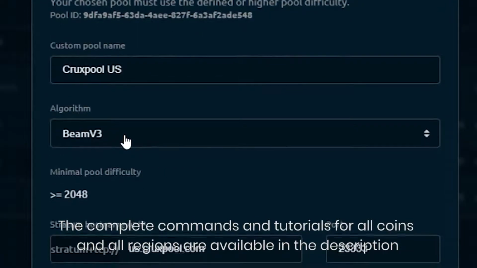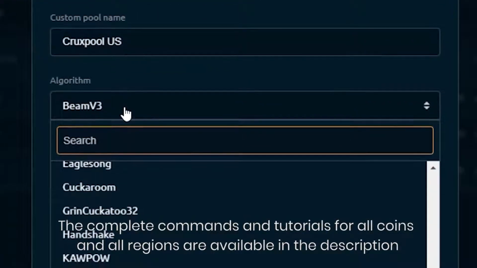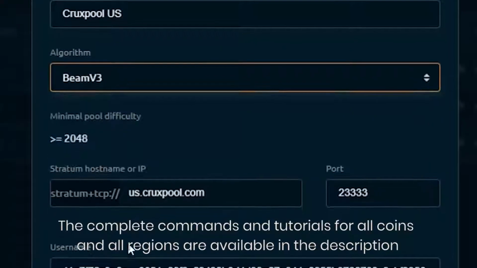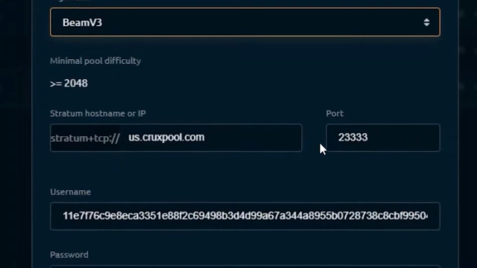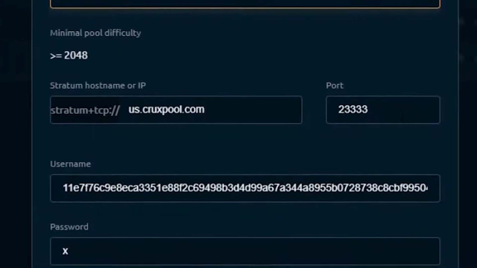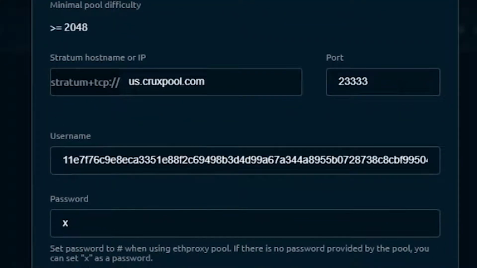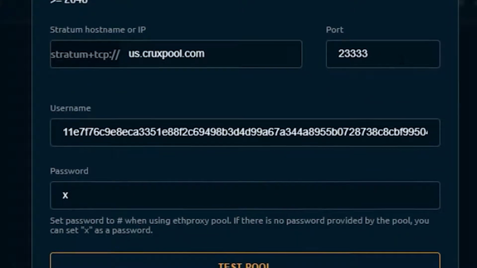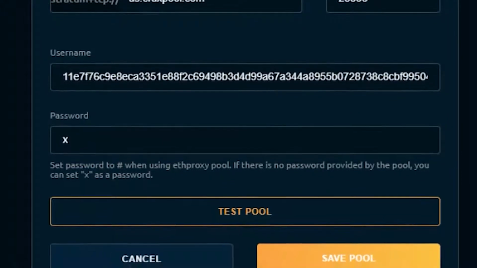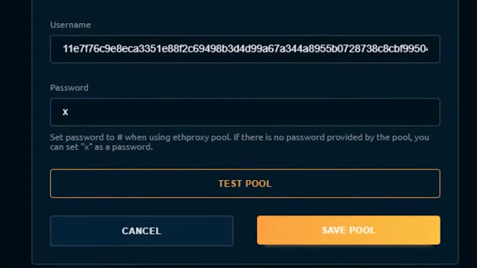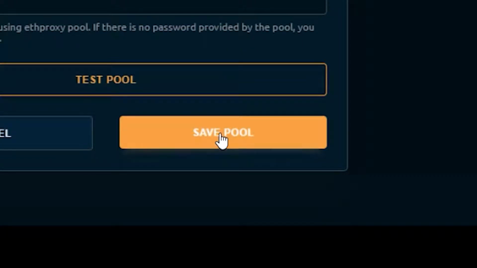If you want to mine Ethereum or Ethereum Classic, you need to put Dagger Hashimoto. And if you want to mine Beam, you need to select Beam V3. The host names can then be found in the description of this video, depending on the coin as well as the ports. As a username, put your wallet address, and on Cruxpool, as you don't need a password, you can write X in the password field. Click on Save Pool and we're good to go.